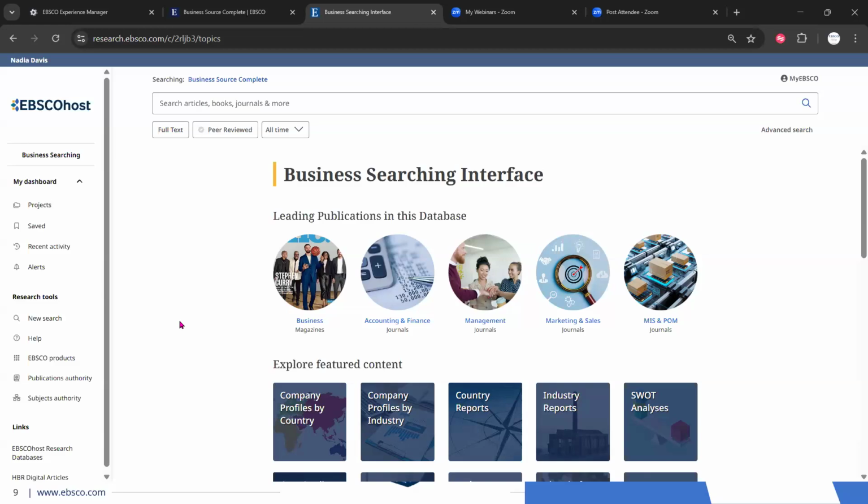So let's have a bit of a navigation through this page to show you what's there. As I mentioned in the slides, there are the sort of segments on the interface. So we have our leading publications. This is a great place to come to locate leading journals within a particular discipline.